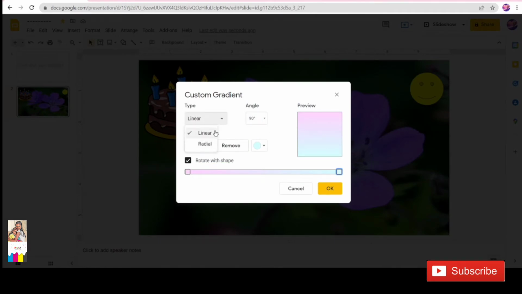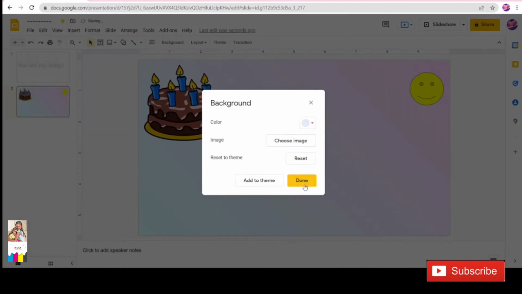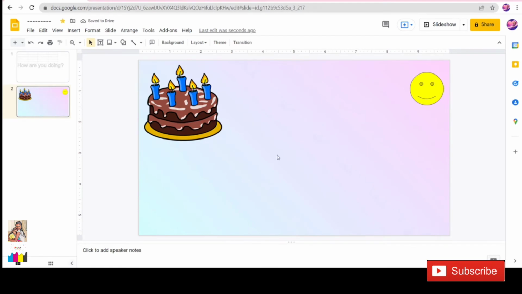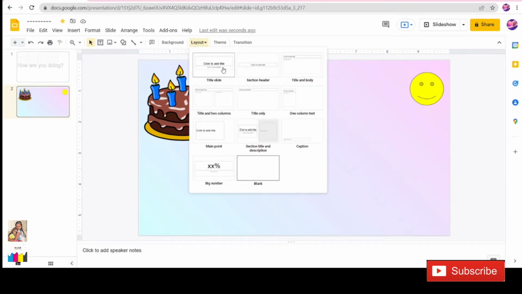And now I can also change the angle how I want it to be. Maybe this. Okay, I like this bubblegum flavor color. So I'm going to click on done, and I have a nice background. So now we see the layout. Layout's just like what I just showed you right here. It's like title, side, section, header, all these kinds of things.